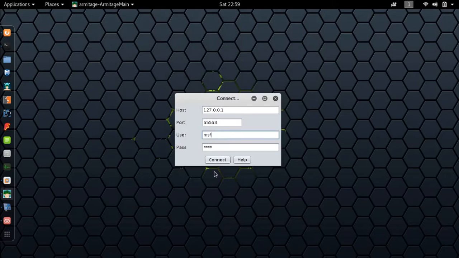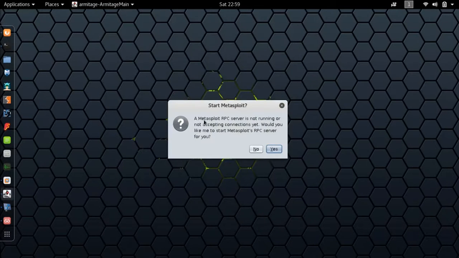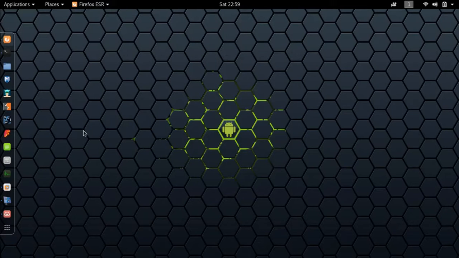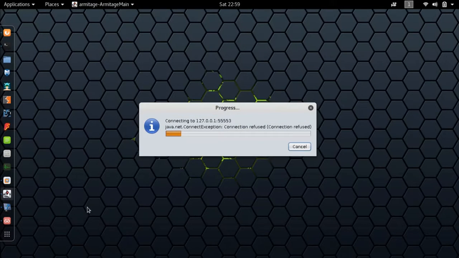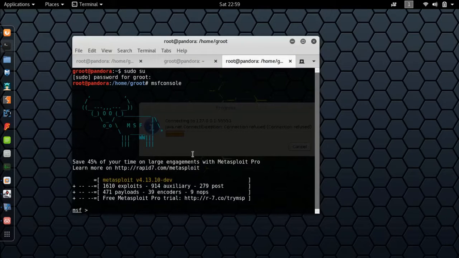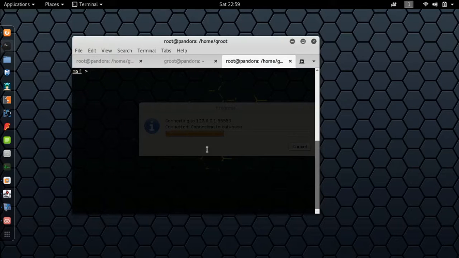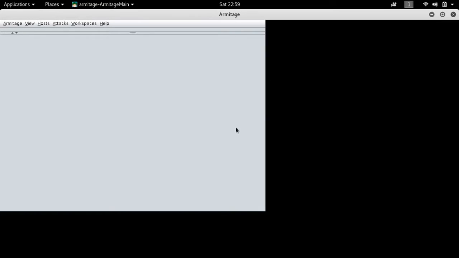So this is asking me whether I want to connect to the msf database, and I just click connect. Do you want to start the RPC servers? Yes, we do want to start the RPC servers, because that will get our connections up and running. So click yes, and this should fire up the GUI version of Metasploit. So let's see if Metasploit has started. Okay, it has, and let me just clear this out. Let's wait for it to finish.